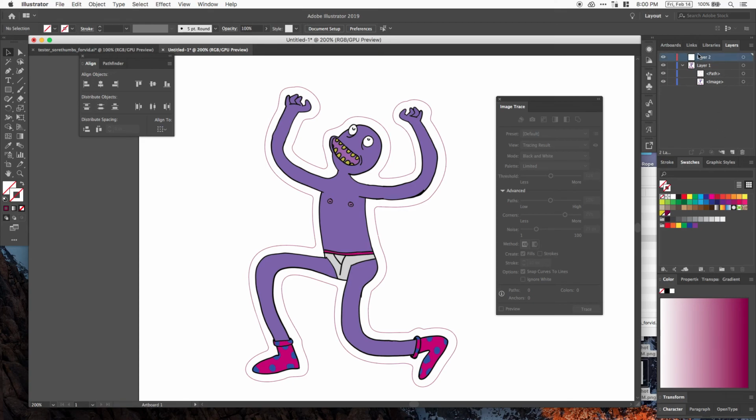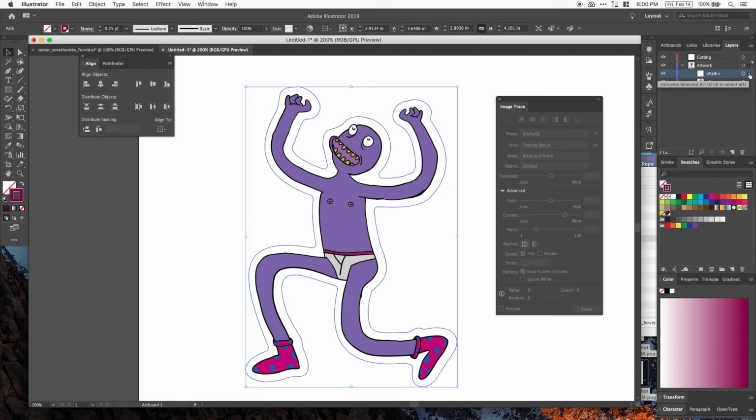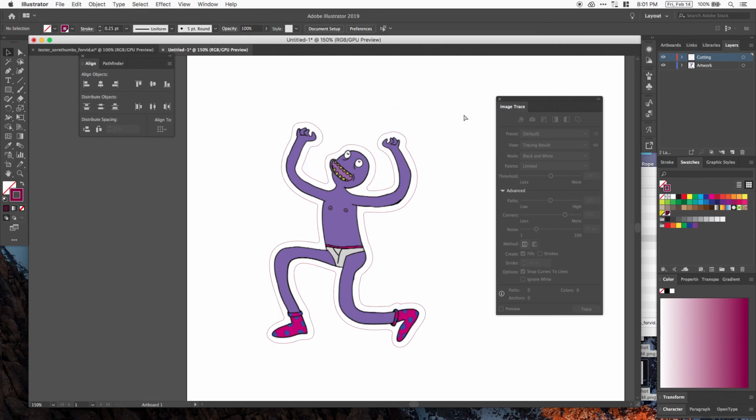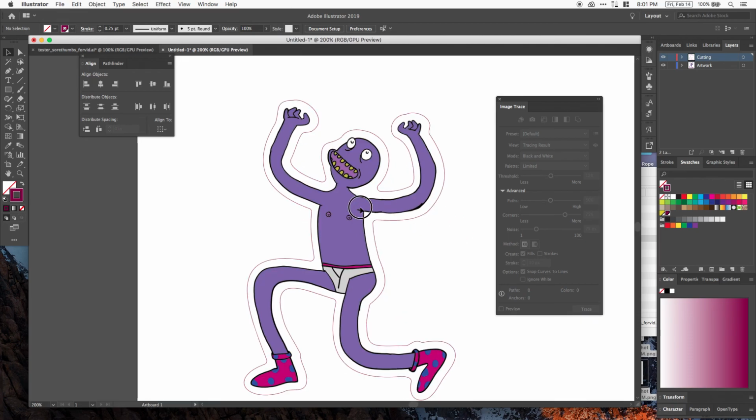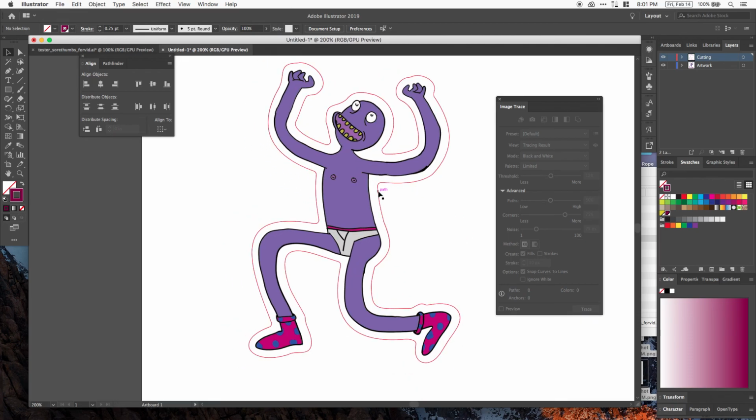So what I would do is create a layer. For me, internally, this is called cutting. This one I call artwork. And then I just drag my cutting path to the cutting, and then my artwork is on here, and there you have it. And so this would be a final sticker, ready or contour cut ready sticker. And there you have it.